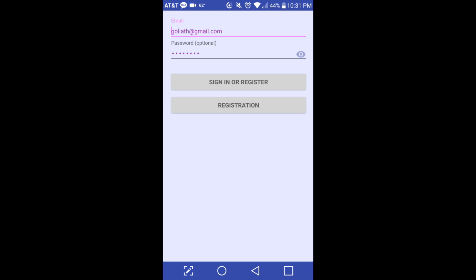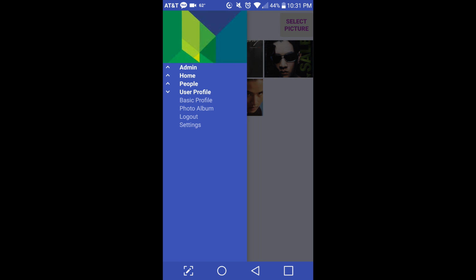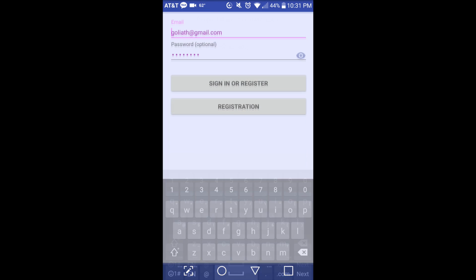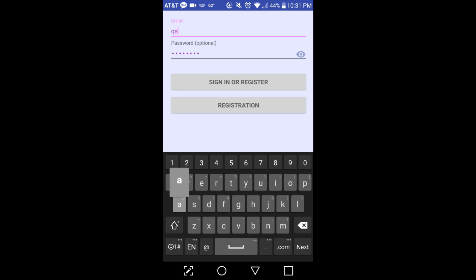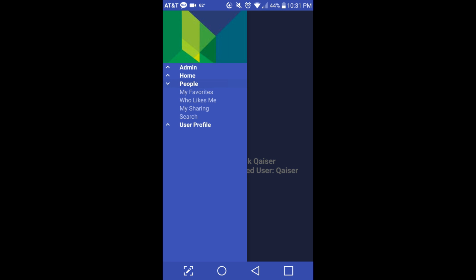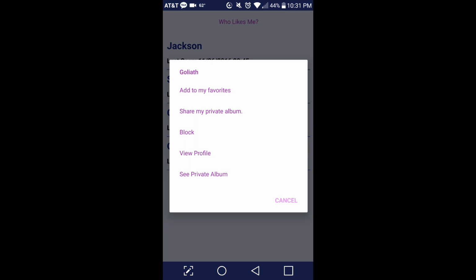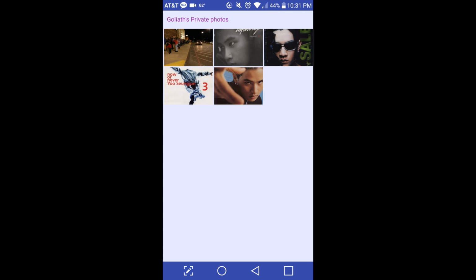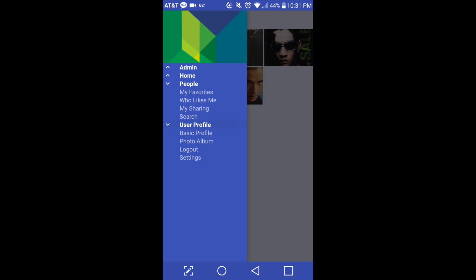Log in with Goliath. I have 5 pictures available. Share with Kaiser. It's been shared, so let me log in with Kaiser. See private album. I see 5 pictures. So log out. Log in with Goliath login.